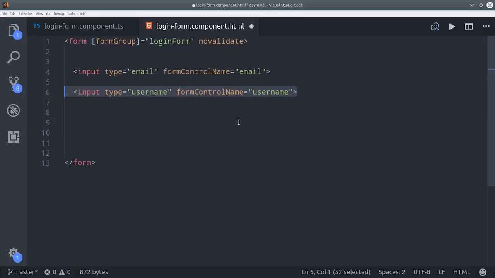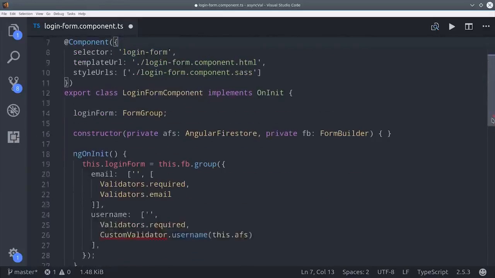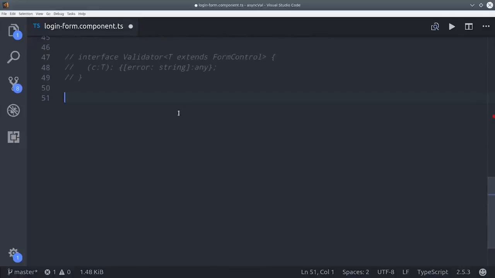We're going to jump back into the TypeScript and build our custom asynchronous validator. To do that, we're going to need map, take, and debounceTime from RxJS. When building a custom validator, it's important to look at the underlying validator interface from Angular. A validator is just a function that takes a form control as an argument and then returns either an error object if it's invalid or null if it is valid.